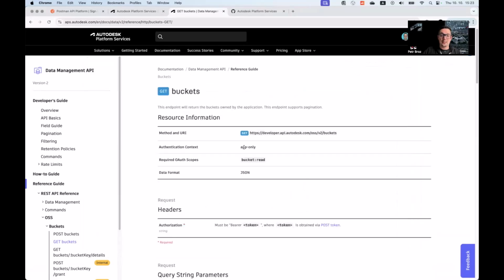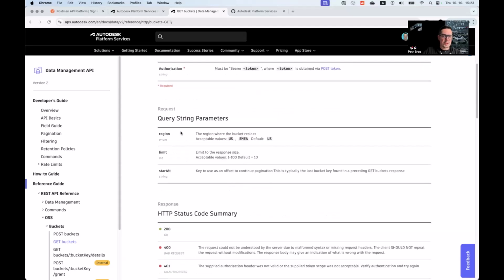You can also see that in this particular case, this endpoint requires a two-legged token because the authentication context here is set to app only. And that the access token that we will later need to include with this request needs to have this bucket:read scope. There's some additional parameters, optional query parameters like region, limit, start at.